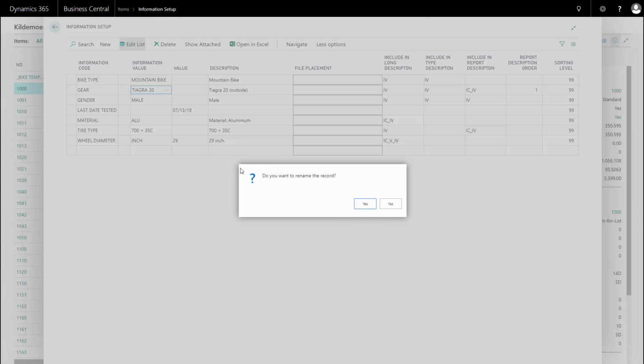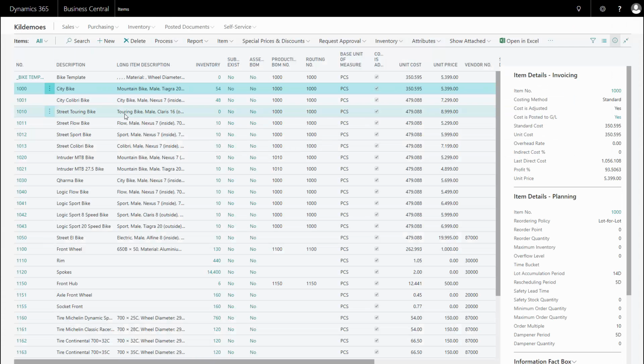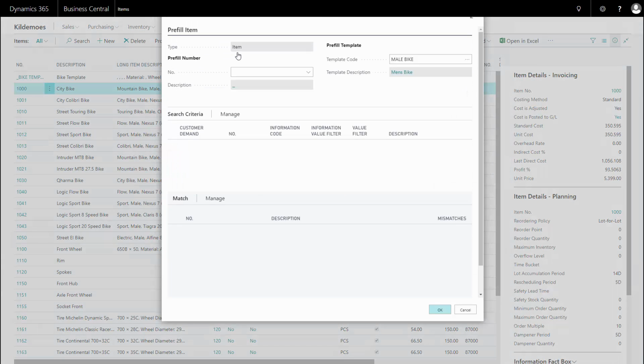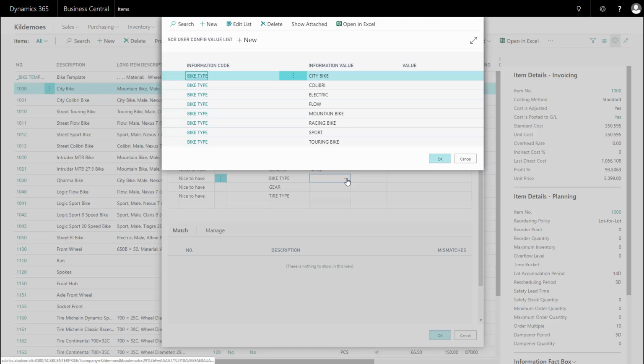This also applies to the search functionality. So if I go back into my item window and I view my search functionality in here, and I've selected a template code male, meaning I can set up here the information I want to use for searching. Now again, if I drill down into my bike type, I can select everything in here, and I select one of them.